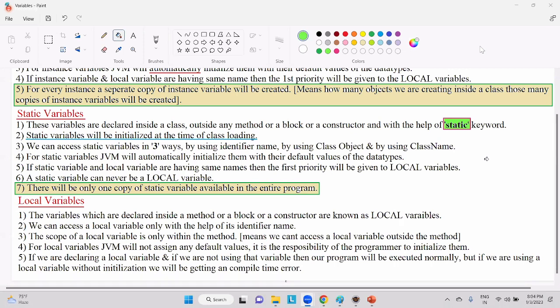JVM architecture, exactly. Class loader. Do you remember class loader? How many actions will be done by the class loader? What are those? Loading, linking, initialization. So class loader is going to initialize static variables. That's exactly the point which I have written here. Static variables will be initialized at the time of class loading.